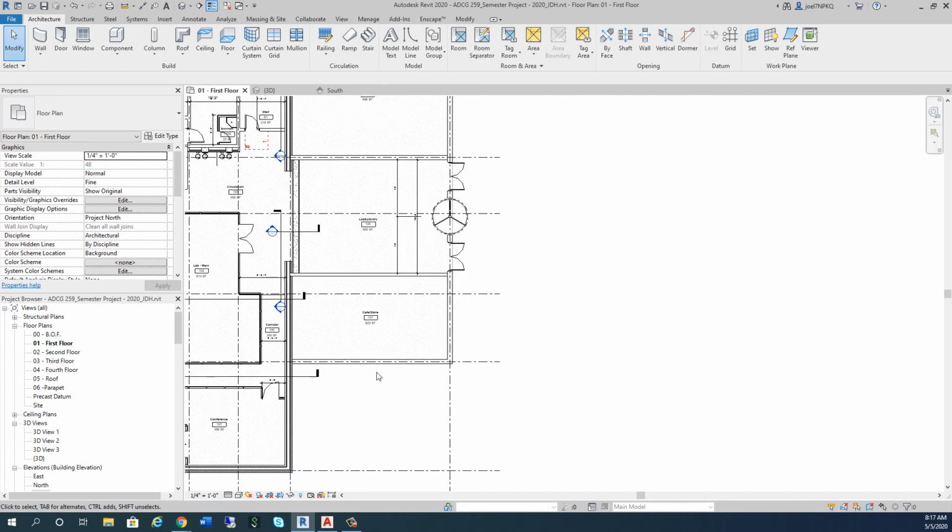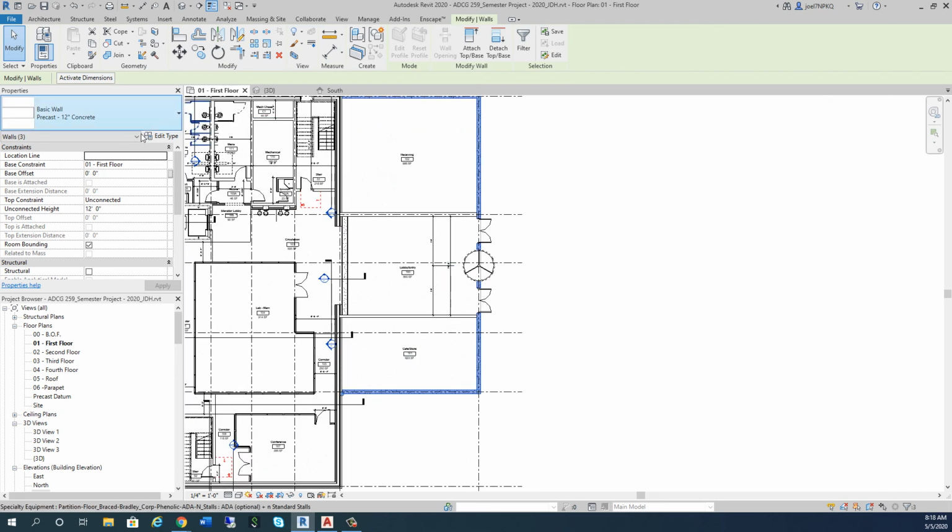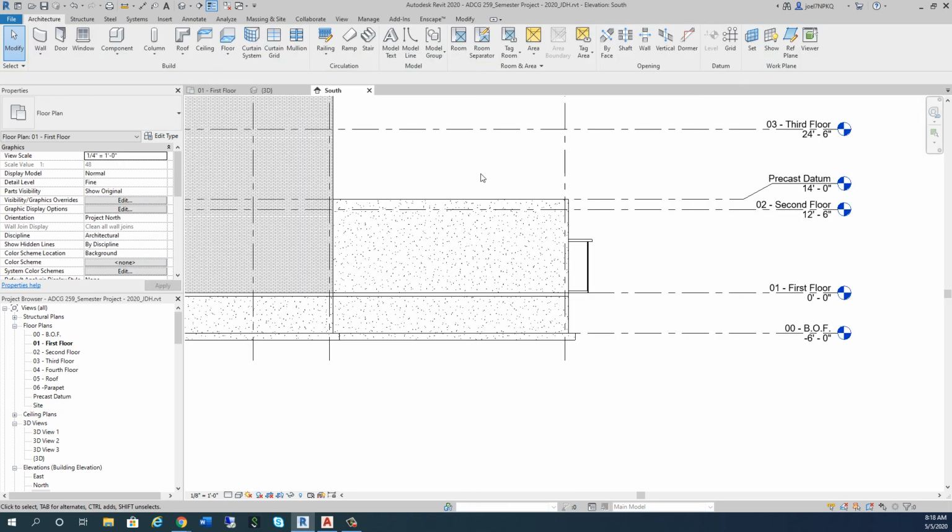So if we go back to the first floor and I hover here and hit the tab key and click, you see how it grabs those walls? I'm going to connect them to that precast datum, right? And now you're going to see in the south elevation how now we've got the top of our wall in there. We're going to put a top in here as well, and we're going to adjust that top based on how we have that wall set up.